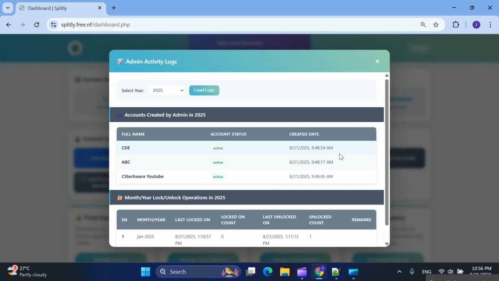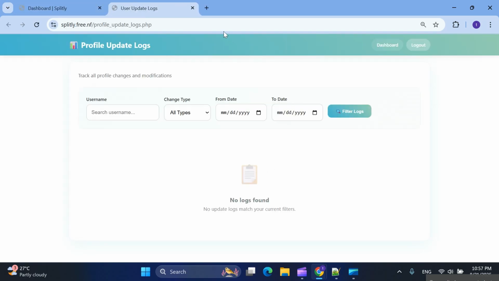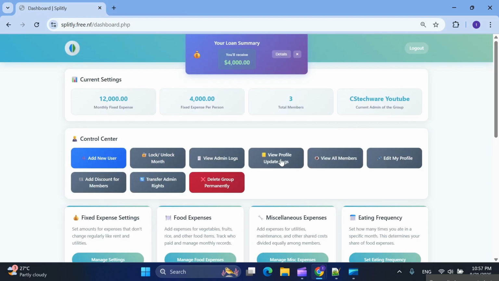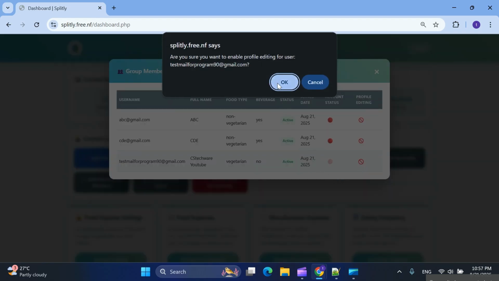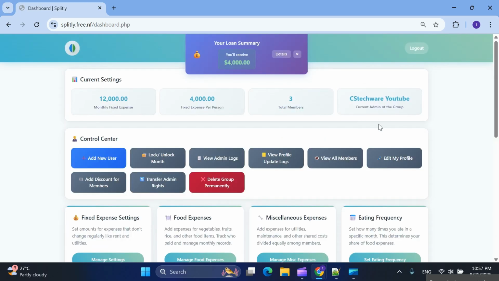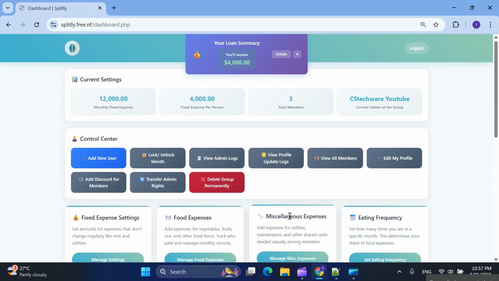So that's the part of it. View admin log, view profile update log. We can view the profile update as well. Let's say I want to update my profile, to edit my profile. Let's say I will go for non-vegetarian. Save changes. Dashboard.